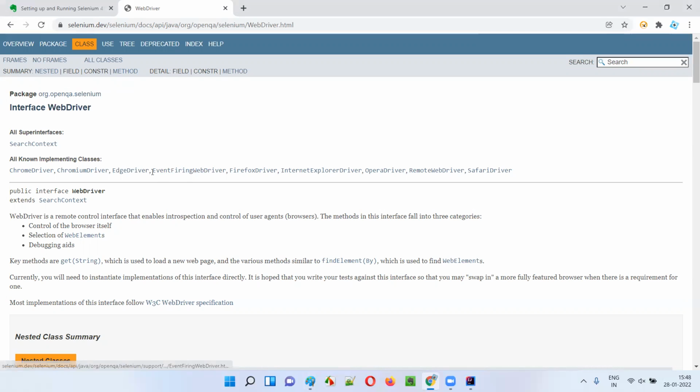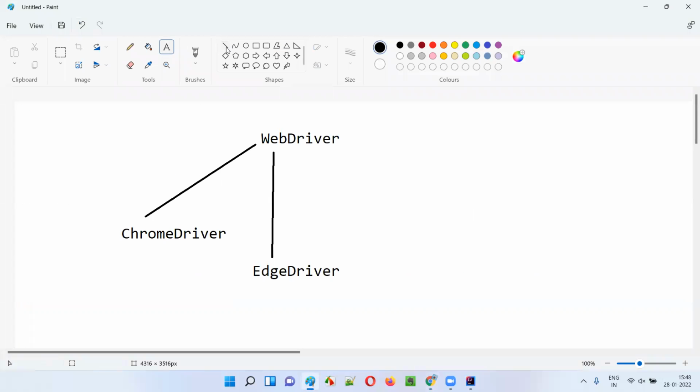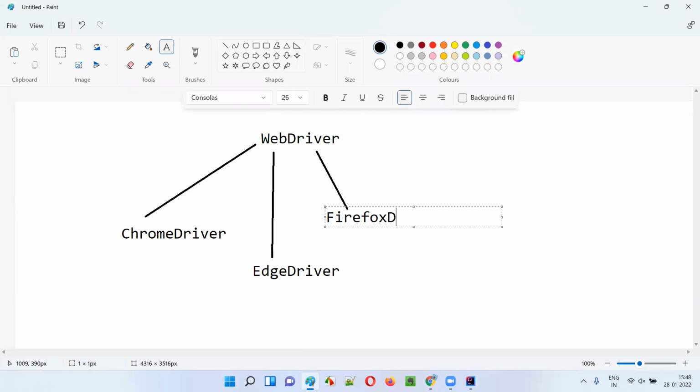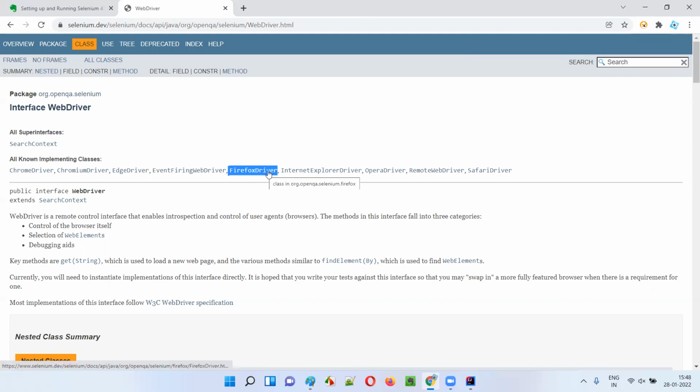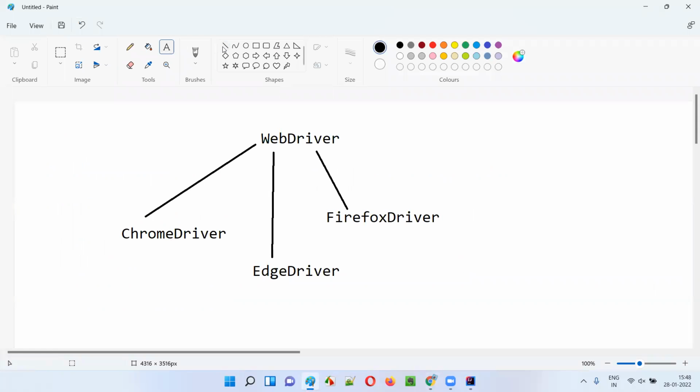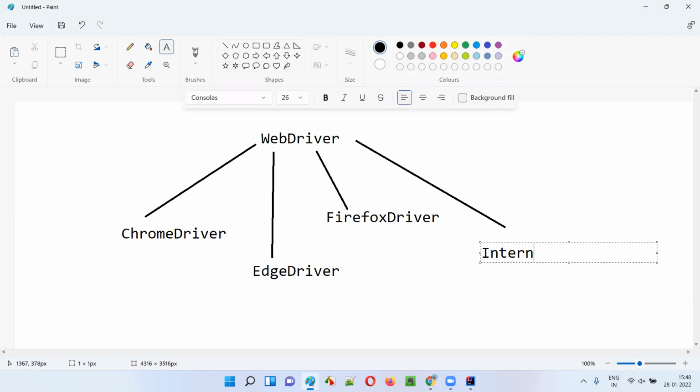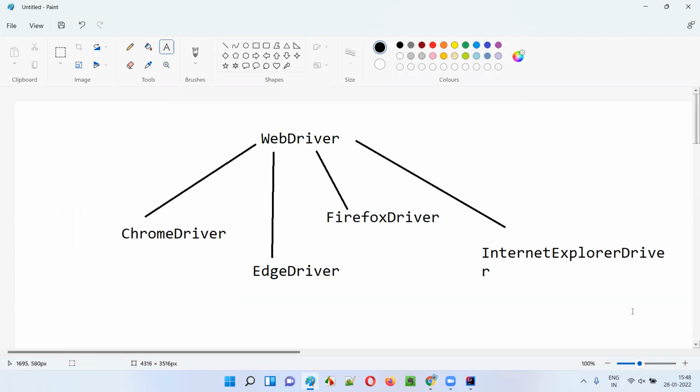Then the next one you can ignore, and let's go with this one: FirefoxDriver. What is this predefined class for? This is one of the predefined classes in the Selenium library. It's used for the Firefox browser. FirefoxDriver is for the Firefox browser. Similarly, the next one, InternetExplorerDriver. You can easily guess now. InternetExplorerDriver is for the IE browser, the Internet Explorer browser.